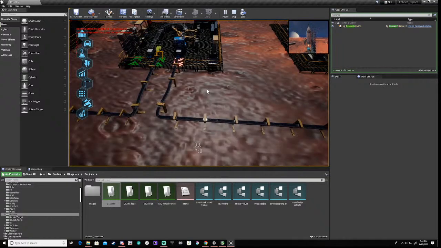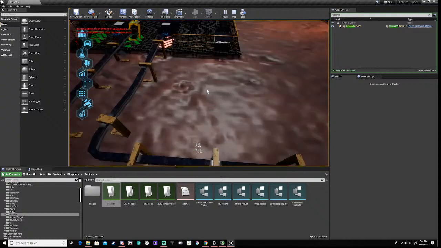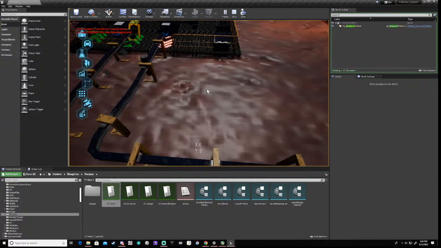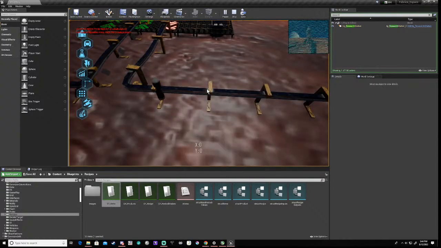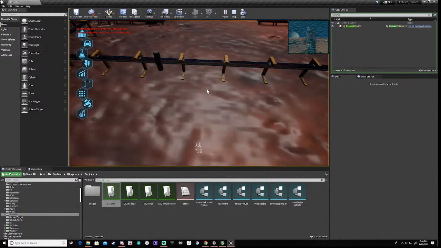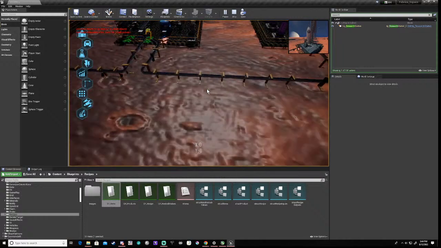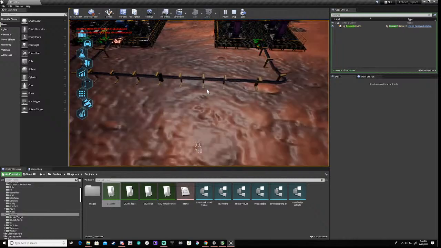I don't know what we need for this research item, by the way. I think it was 20 or something, wasn't it? Let's see if it did. It did, and there it goes. Awesome. Check that out, guys.